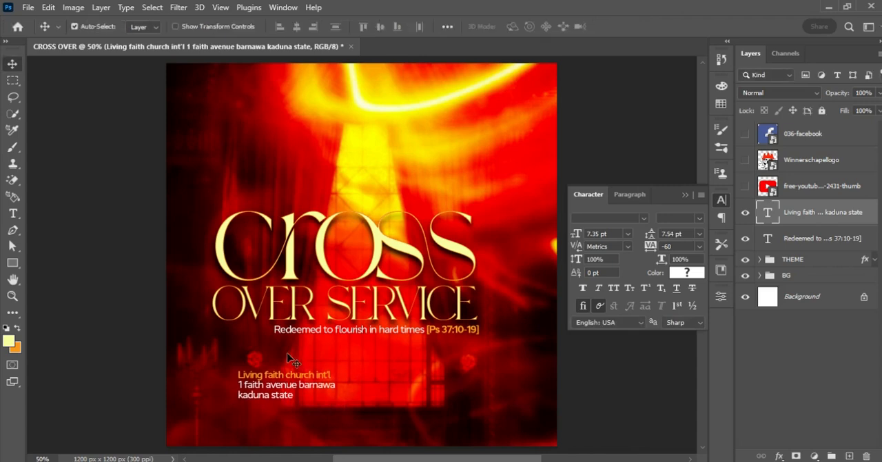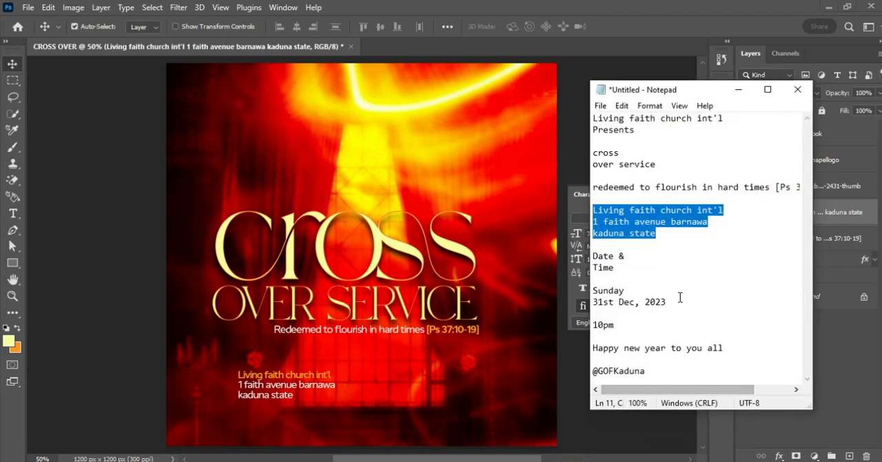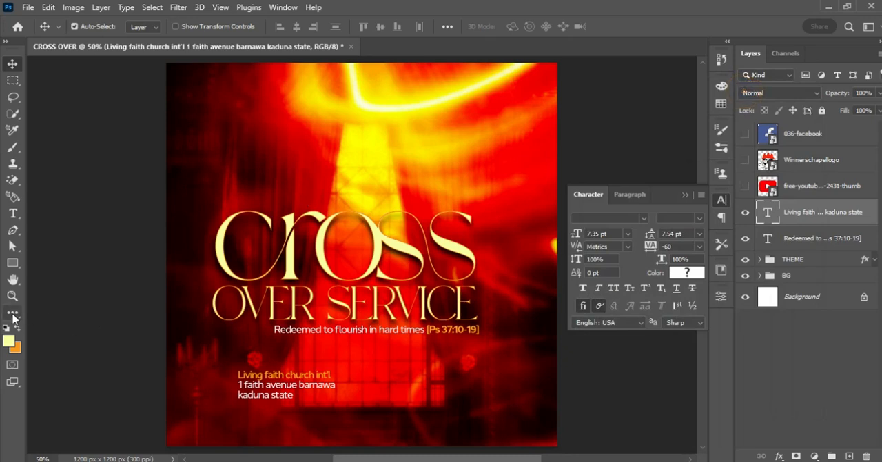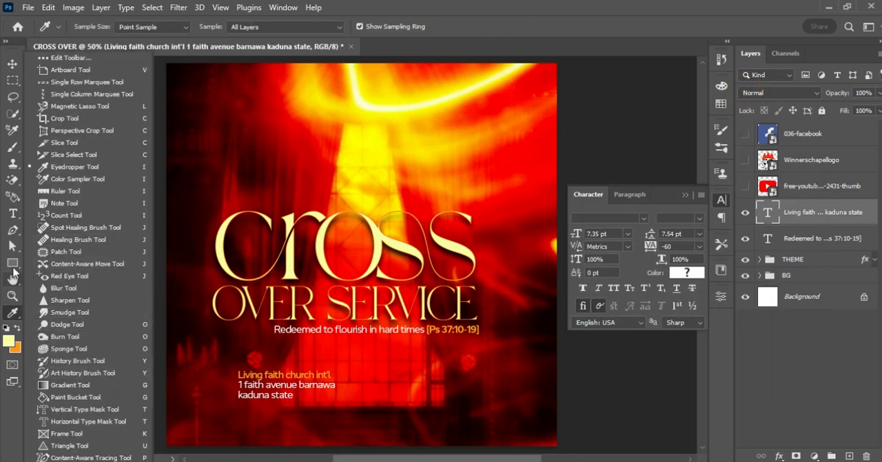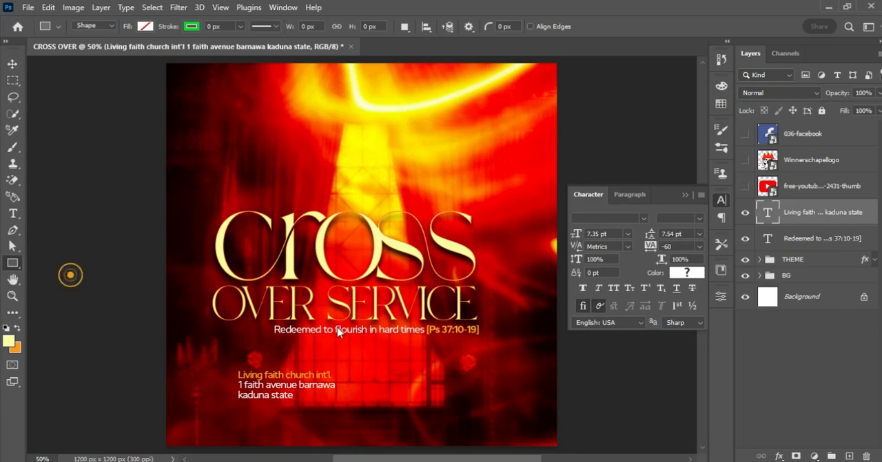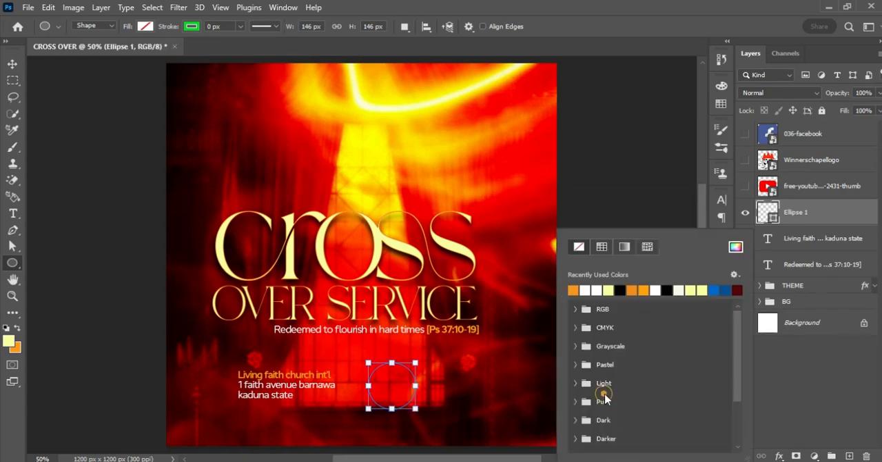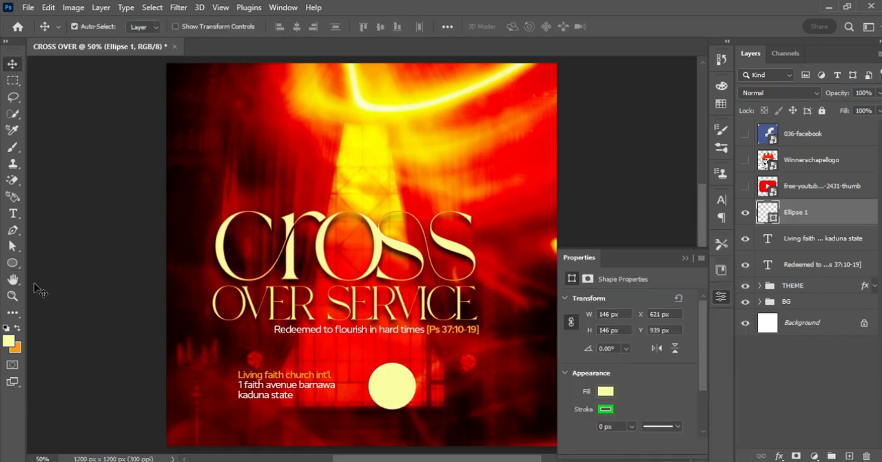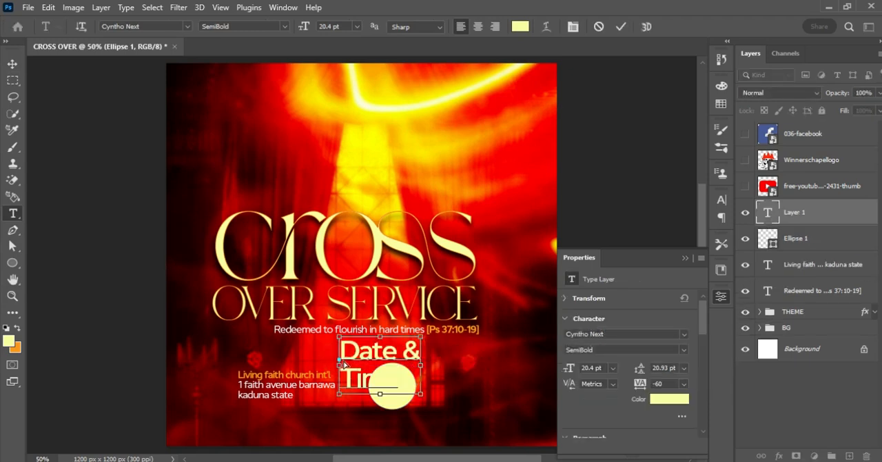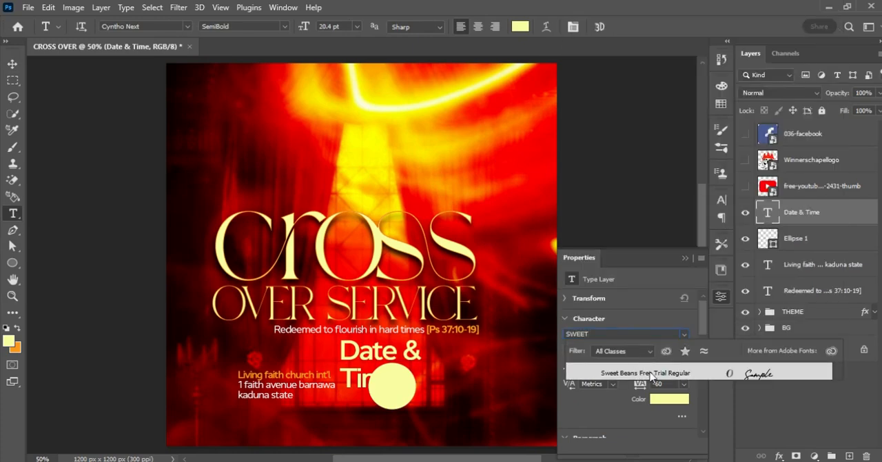So the next thing I would like to do is to place the time and date for the event. So I'll copy out this, come over here and pick my ellipse tool, to be precise. Left click, hold Shift to create a perfect ellipse. Change the fill color to the fill color of the text, to be precise, which is this. So after we're done with this, pick my text tool over here, left click and paste in my text. For this, I'll be changing the font to Sweet Beans, to be precise.